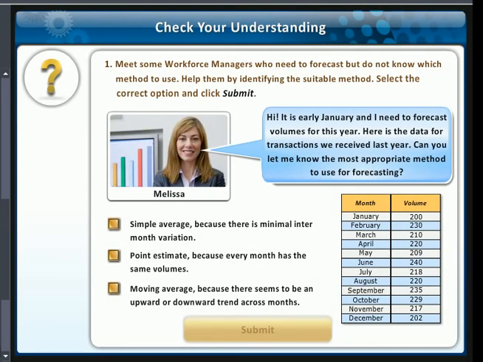Now check your understanding on the methods of forecasting. Read the question and select the correct option.